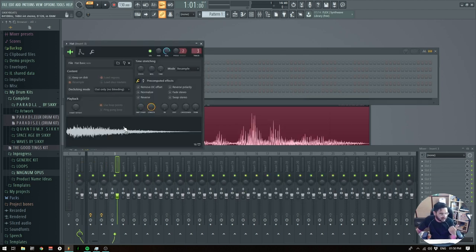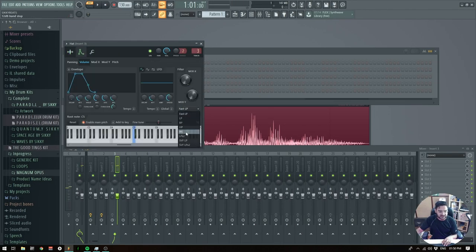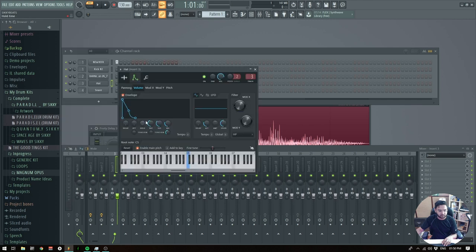Let's make a hi-hat. Hi-hats are easy as hell. All you need to do is just pitch them up, any sound. Play with the envelope, the ADSR. All right, now let's see what we can do.